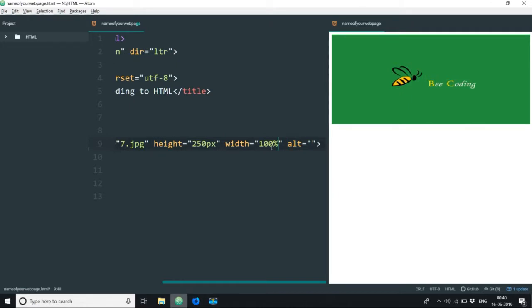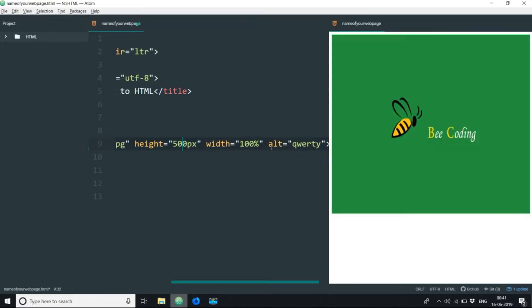Here you could see alt. Alt is nothing but text shown if your image doesn't show in your browser. If I type something like QWERTY, the QWERTY content alone will be shown with the broken image icon. You could probably see this on some websites. Here I'm entering 500 pixels with width equal to 100%. So you could change height and width of images.